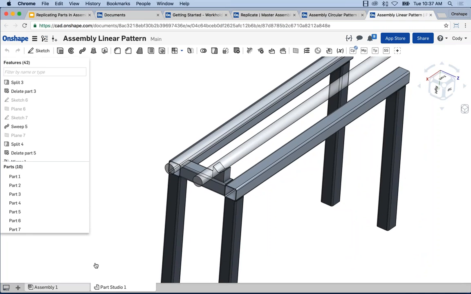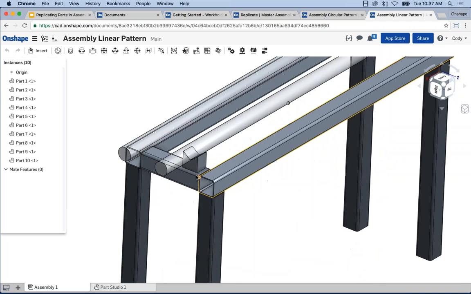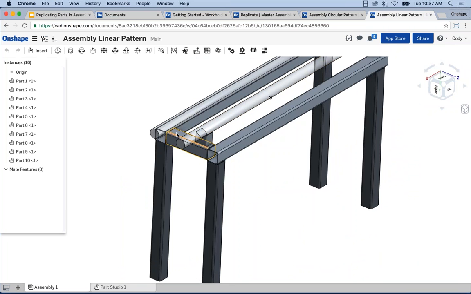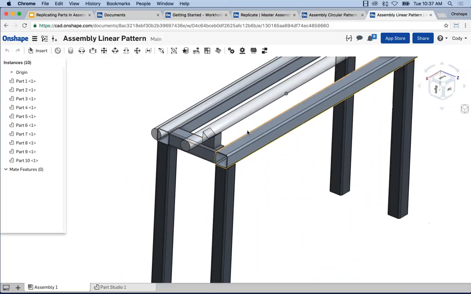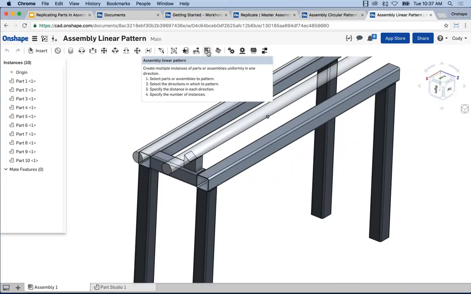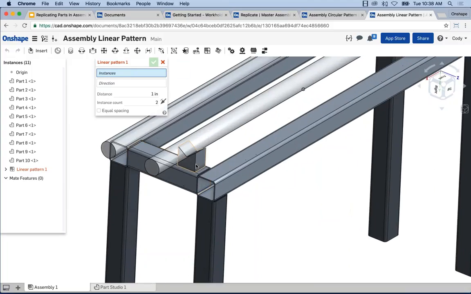Very simple. Let's jump into the assembly. And what I have here is a simple frame with a V-block and some shafts. And what I'd like to do is pattern the V-block and then the base piece attaching to it along this entire frame. Okay. So simple example, you'll find again linear pattern right next to replicate. I'll select linear pattern. Select the instances with the part or assemblies that you want to pattern, in this case, the V block. Okay.